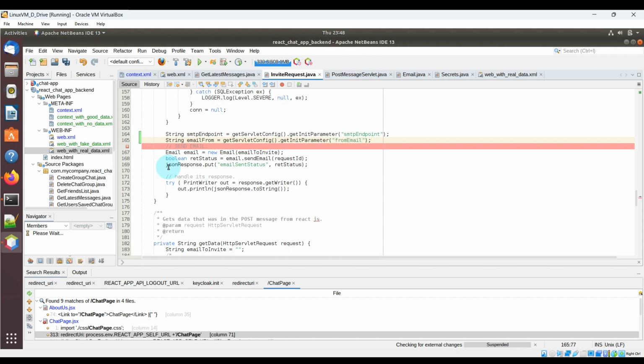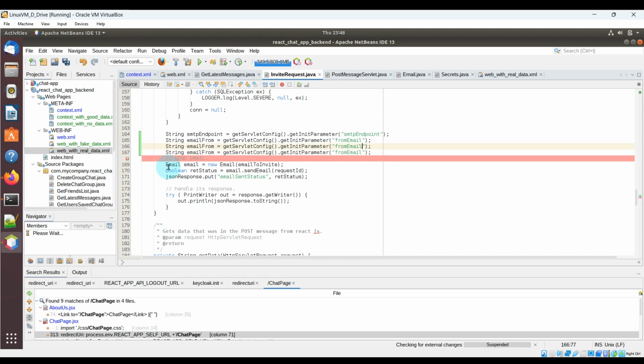email, and just to save time, we'll copy and paste. We're going to get the AWS region and the AWS secret name. What we're going to do is pass all of these into the email object over here, in the constructor. So let's go ahead and pass them in.